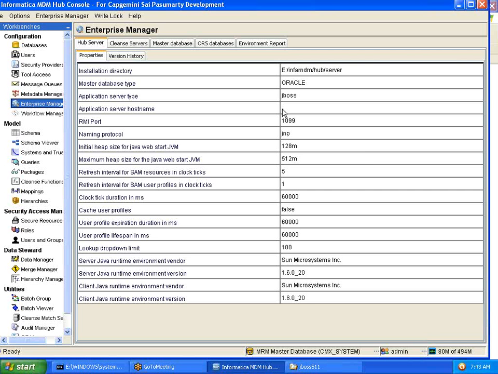In case the application server has been installed in some other remote box, then you will see the host name corresponding to that particular application server. And when we install this MDM hub, it is going to listen on one port number, which we call the RMI port number, which is remote method invocation, remember. So 1099 is going to be the default port number.